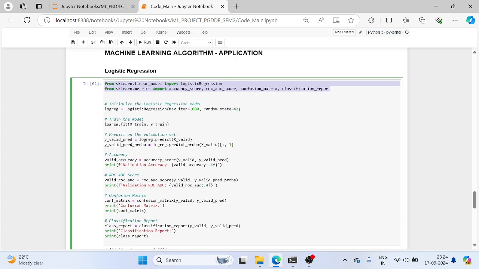Here, now we are going to initialize our logistic regression model. So we are going to use maximum iterations as 1000, which sets the maximum number of iterations the algorithm will take to converge. Sometimes for large or complex datasets, logistic regression might need more iterations to find the optimal solution. Then we are setting random state as 42. This ensures reproducibility by controlling the randomness involved during the model training process.